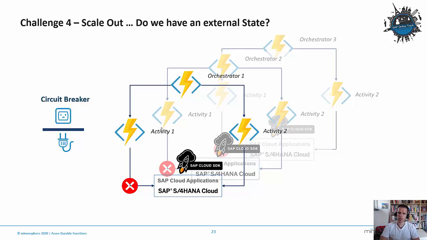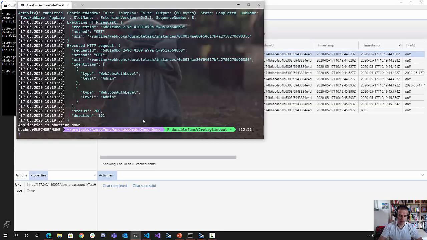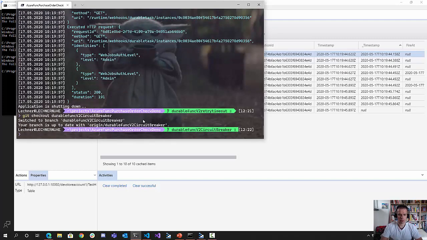And, well, may I introduce you to a kind of new member of the durable function framework, which is called durable entity, which allows us to model explicitly a state that can be accessed over several functions, even if they scale out, which allows us to model a circuit breaker. So let's check out the right branch. Durable func circuit breaker. Here we go.